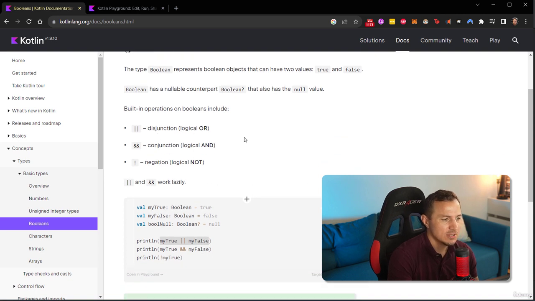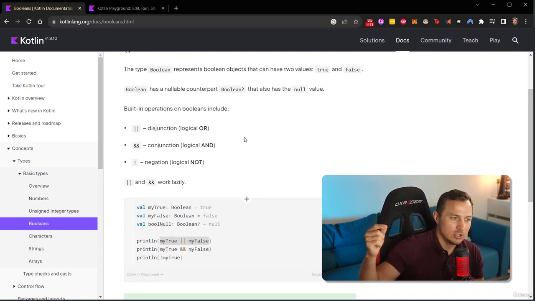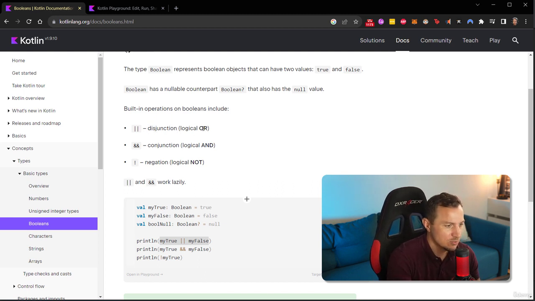There are also built-in logic operations inside of Boolean. So there is the disjunction, which is the logical or. Then there's the conjunction, which is the logical and. There is the negation, which is the logical not. So I believe in 8th grade or so in math, you're learning about logic and about the Boolean operations to a degree in math class. At least I would expect that.